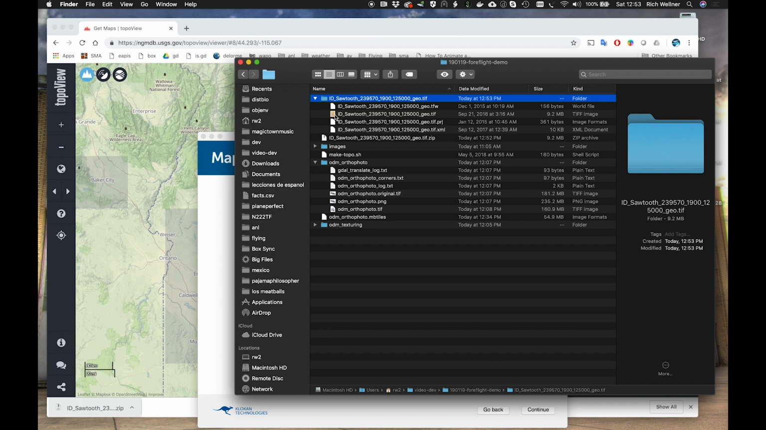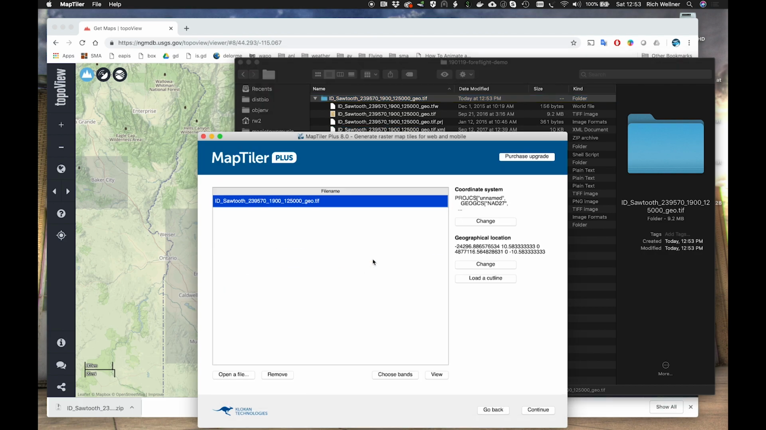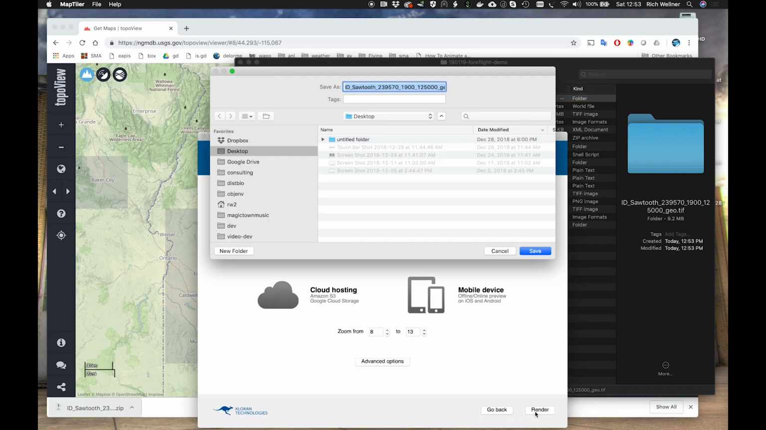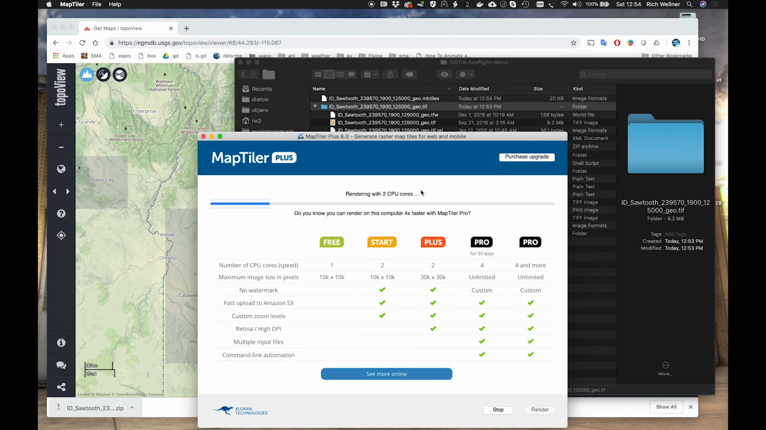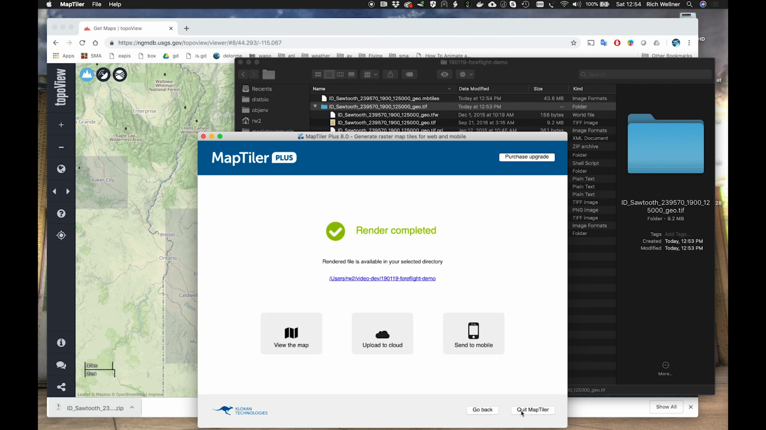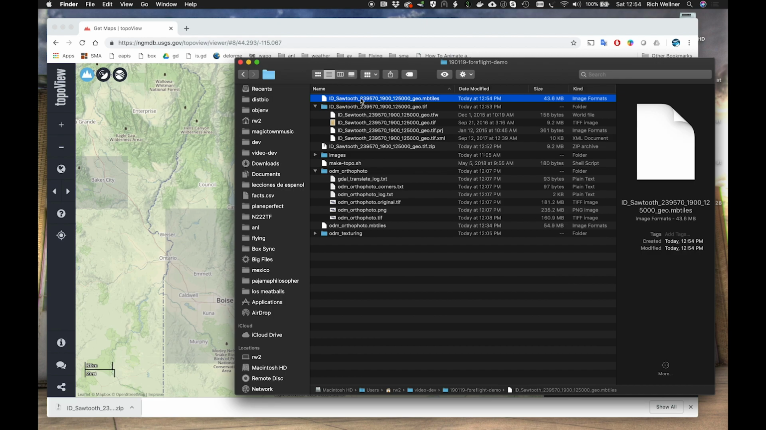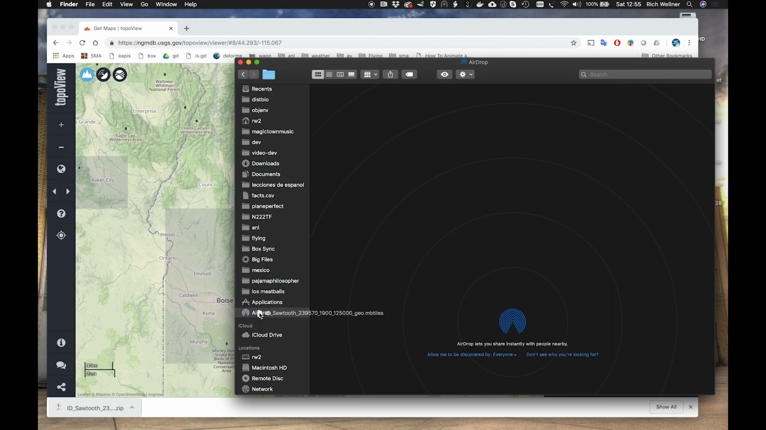And, again, we take the GeoTIFF file and use MapTiler to convert it to an MBTiles file. We AirDrop the file to the iPad, and then on the iPad we can view this data as yet another information source. This can be useful either while flying or on the ground as a source of data for hiking or UTVing.